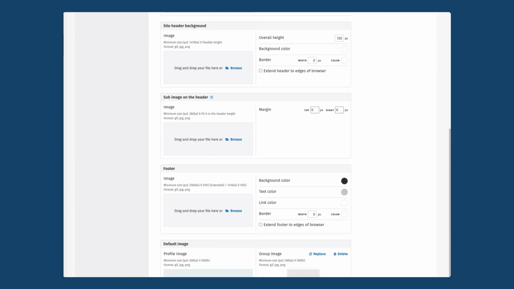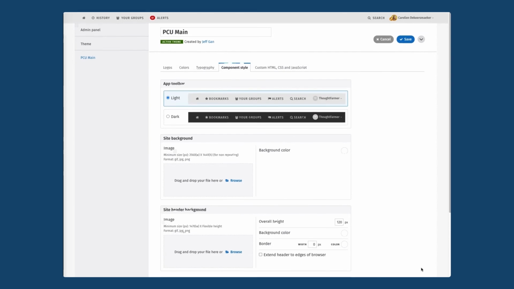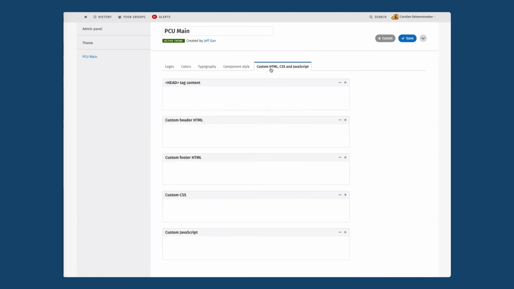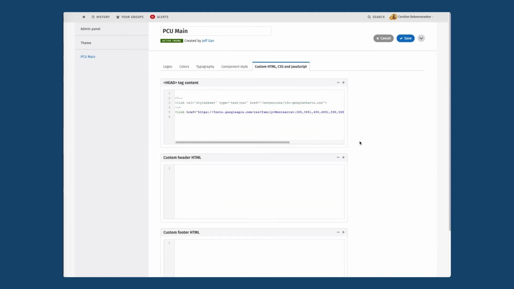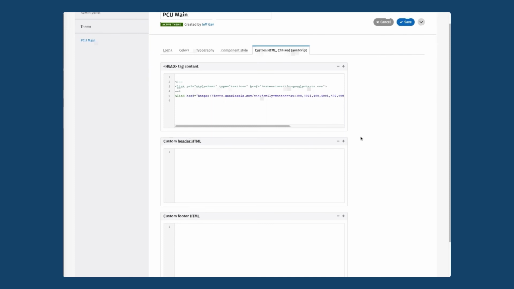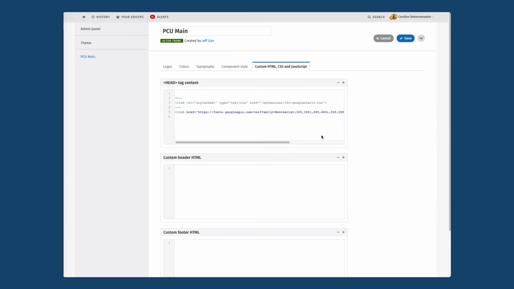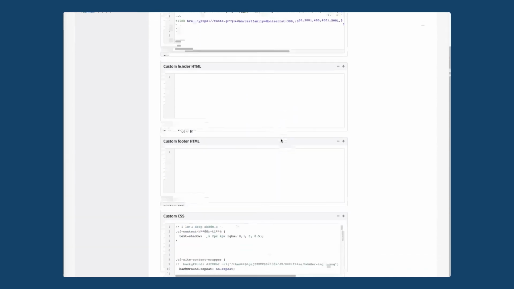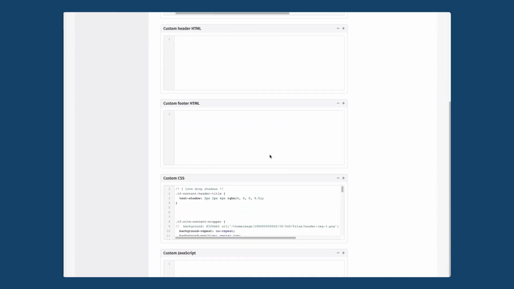Last but not least, like I said, we have a tab here that allows you to put in custom code to really extend the look and feel of your theme. It's not something that ThoughtFarmer does out of the box. So typically when you open your site for the first time and look at the theme, this is going to be all blank. But if there are some things that you want to really extend further, you can do that by filling out code here.